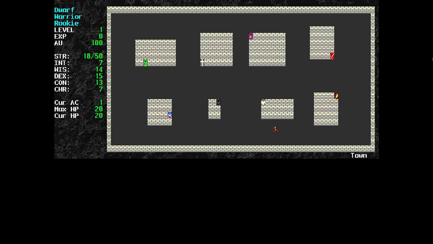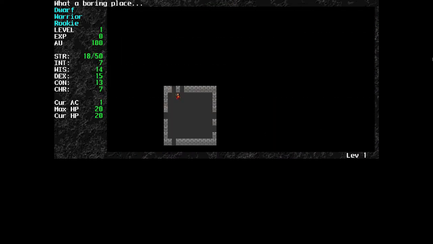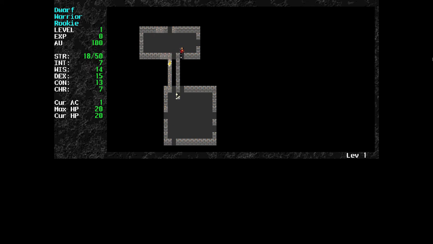And hey, we're back. I decided to make a dwarf man just to see if it's a different sprite, and it is. What a boring place. Which is interesting. I like that. It looks like his skin's a little darker, which is interesting. And he's got a little red jumper on.